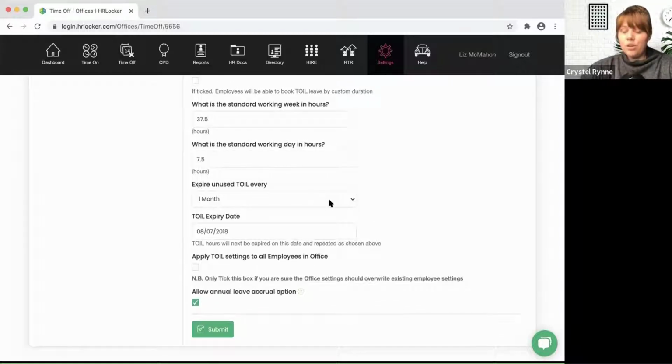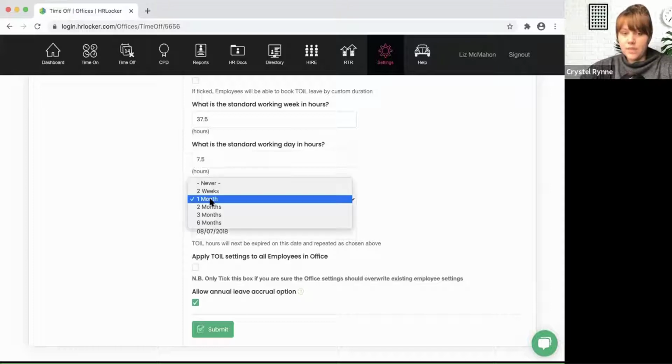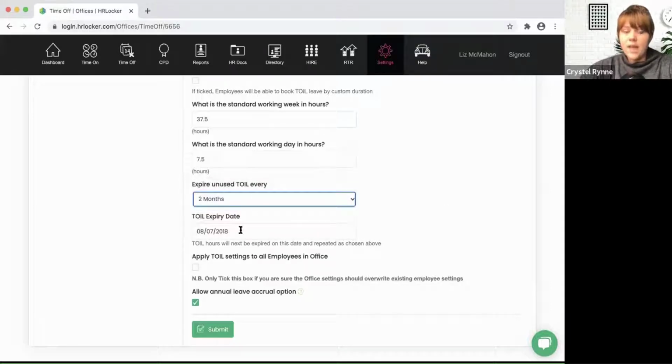The expiry of TOIL is again something very individual to a company. The decision is: do I want people to accrue hours forever and it never expires, or do I want to make sure that any time off in lieu that a person has accrued expires every month? Again, completely up to an individual company. So for this, I'm going to leave it set to expire. I'm going to say unused TOIL expires every 2 months, and every 8th of July it's going to expire all the unused TOIL. Again, totally up to an individual company.